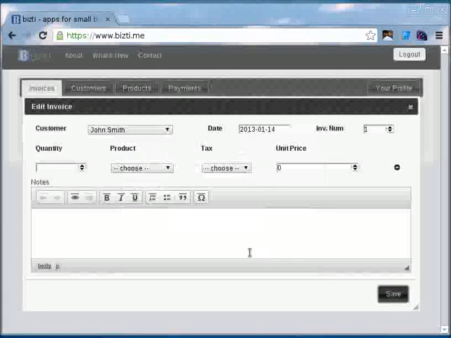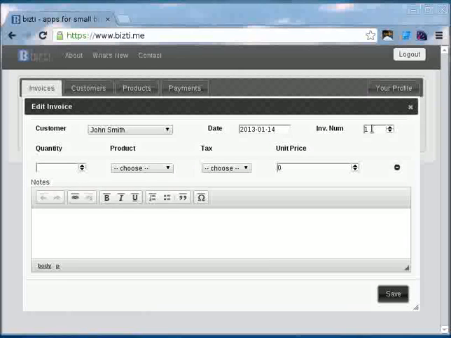Create customer. John Smith is selected, today's date, and the invoice number. The invoice number, you can start at whatever you want. You could start at 97 if you want, or it doesn't really matter. If you want to appear big, you could start with a larger number. Okay, so now we have the details of the customer.